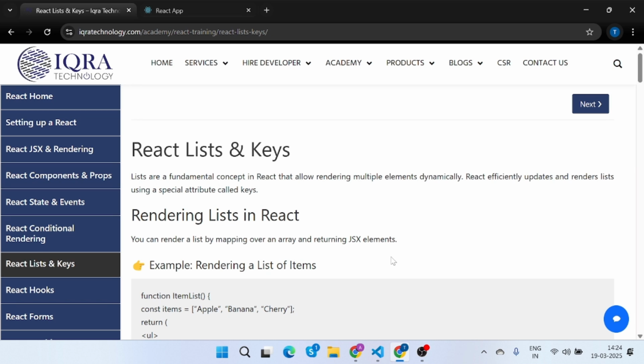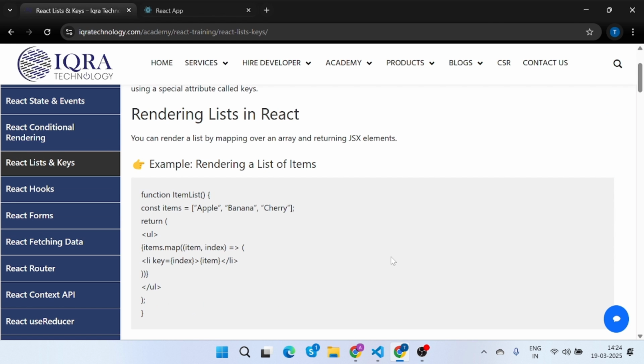In today's session, we will dive into an important concept, React lists and keys. Lists help us dynamically render multiple elements while keys help React efficiently update them. So let's break it down step by step. First of all, in React, rendering a list is super simple. Instead of manually writing multiple elements, we can use a JavaScript method to loop through an array and generate elements dynamically.